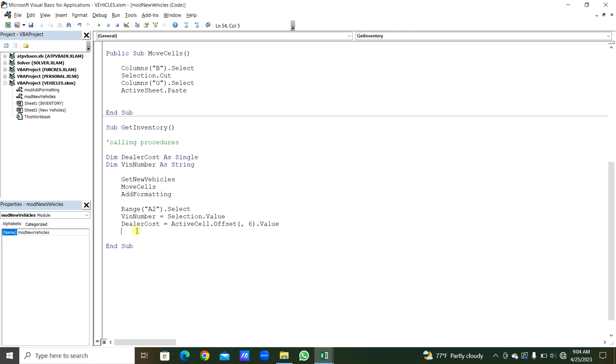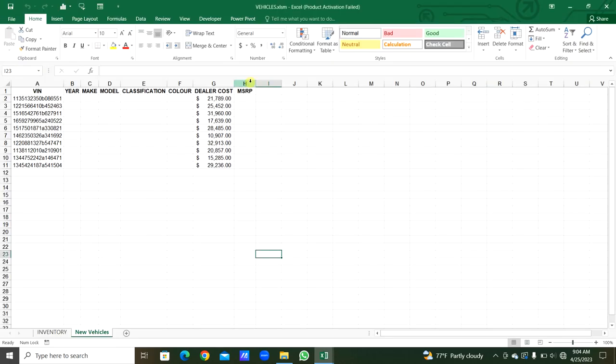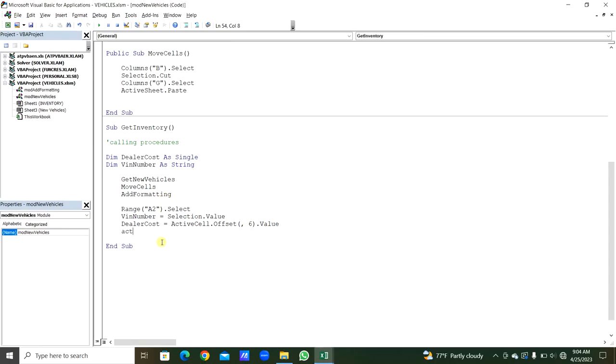Now we assign this variable. Now what we have to do? Now we have to find the MSRP. Where is the MSRP? In the 7? We have to offset from here. First column 7 offsets. So ActiveCell.Offset(, 7).Value. This cell value is assigned by MSRP.